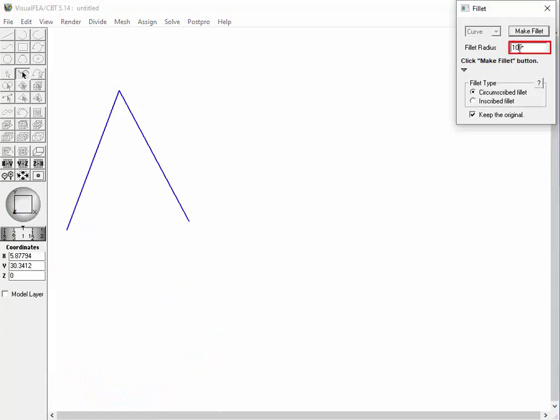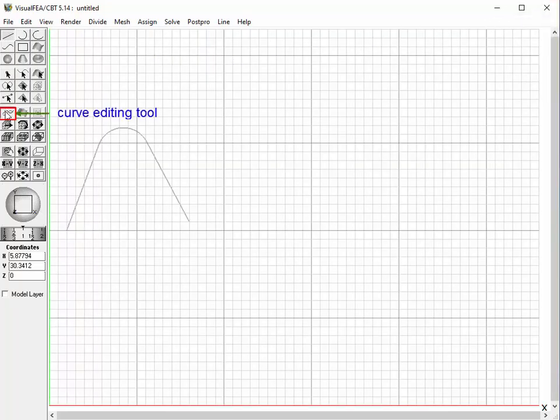So, reduce the fillet radius to 3. And uncheck Keep the Original option. Click Make Fillet button. The fillet is created between the two straight lines, which are reduced to fit to the end points of the circular arc. The composition of the fillet parts can also be examined using Curve Editing tool. Click the straight lines and the circular arc, which show their endpoints and connections.